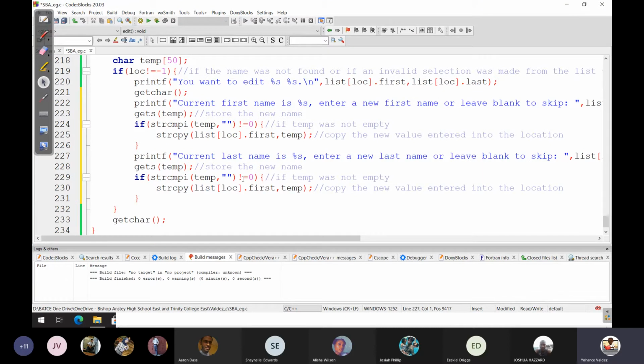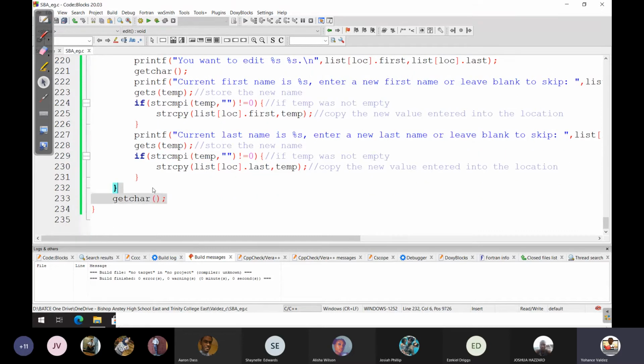And if string compare temp is equal to 0, then string copy list at, and you change this to last. So we change the last name to temp, and instead of getchar here, I want to call the write file function. So what I did here is I gave the option to edit the first and the last name, and you could use the same procedure to edit any field.